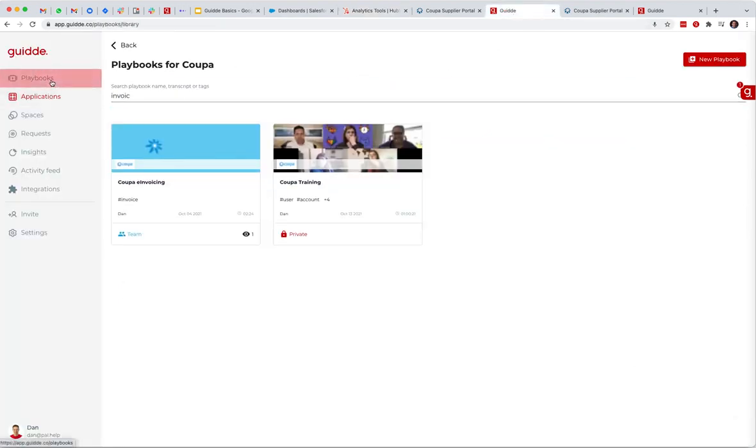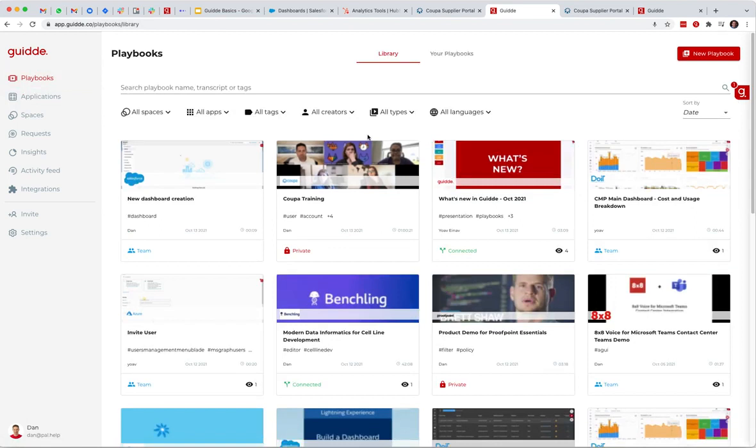So these are the basic things that we wanted to show you. There's going to be more guides for Guidde later on, and they're going to be available inside your Guidde in context over each one of the application spaces.